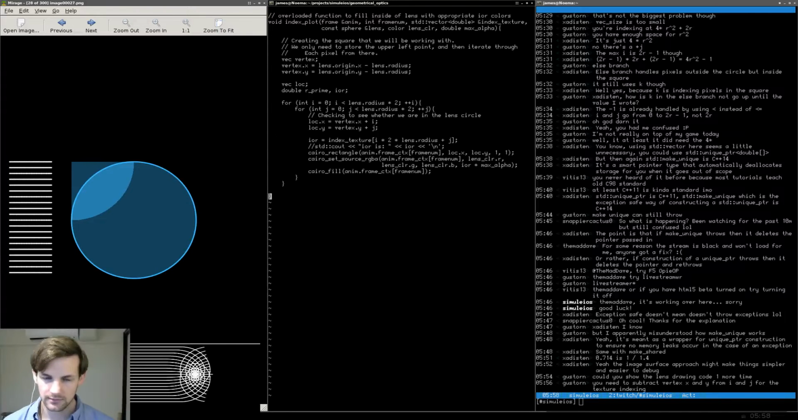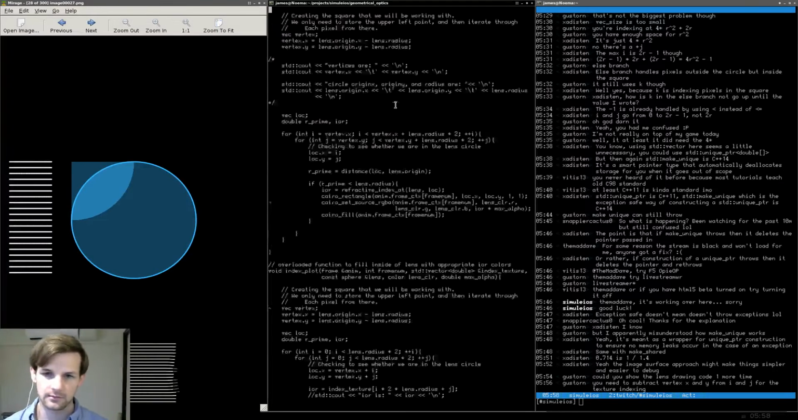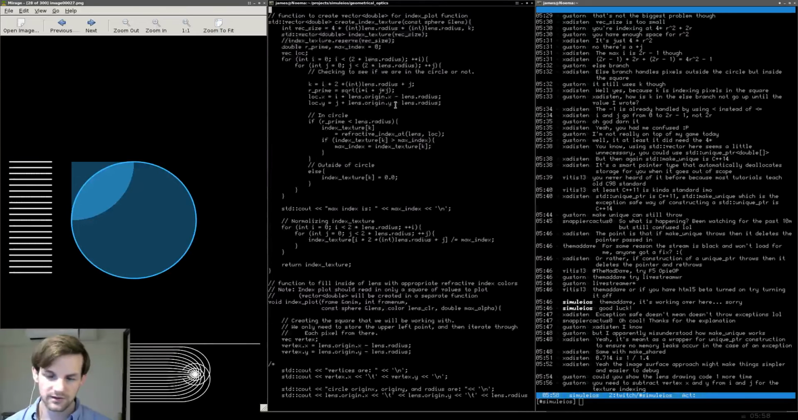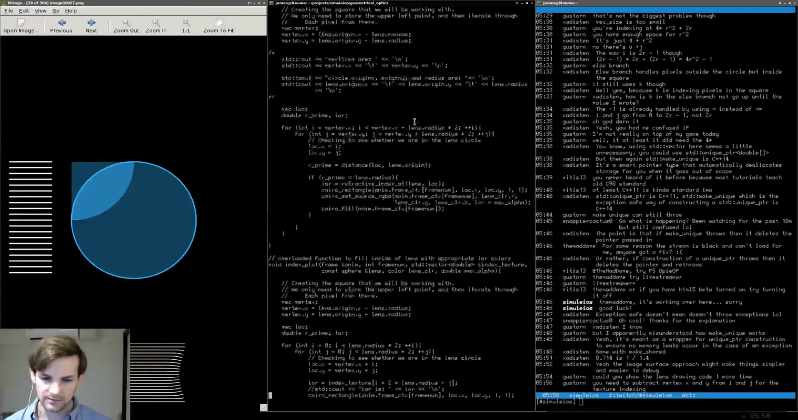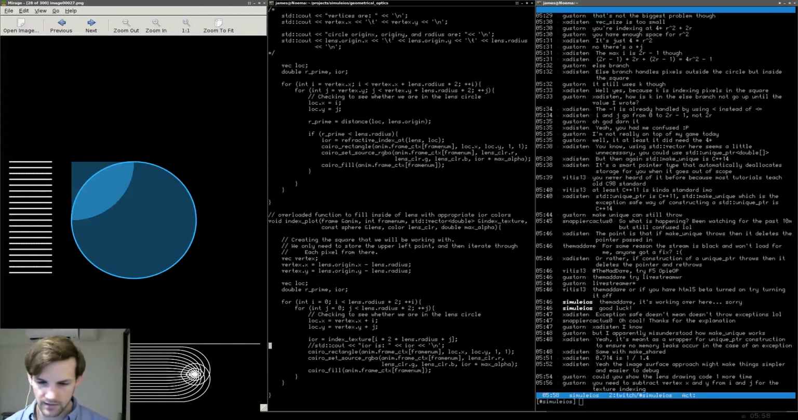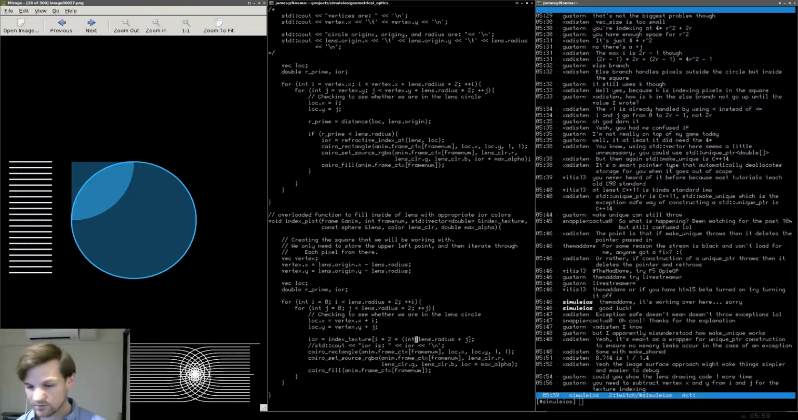Is that right? Let me go up here really quick. Where do we define a lens texture? Create index texture, and we set, yeah, k is equal to I times 2 times lens dot radius. I put an int in front of lens dot radius, but I don't think that's really going to fix anything. Okay, what's next? Cairo rectangle. Again, the problem would have to be in the locations that we're working on here. So location vertex X plus I, vertex Y plus J. I'm not really seeing a problem here.